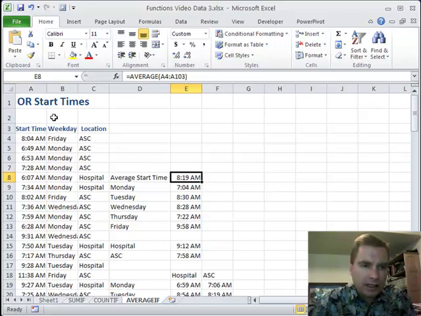What I have here today is some OR start times. Let's assume that out of somebody's system we're able to dump out the start times and the day of the week that the case was, whether you're on the anesthesia side or the surgical side. Here's the time the doctor started, here's the date, and here's the location. This practice, let's just assume to make it easy, goes to an ASC and a hospital, one of each. So what we want to do is some kind of analysis to look at start times by location.